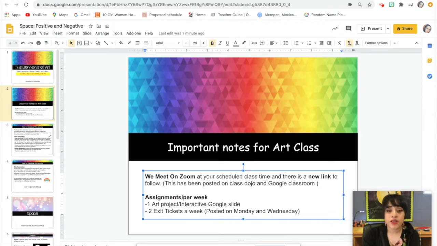Assignments per week continued is that previously, last 6 weeks, you had 5 exit tickets to complete in the week. I have made an update and it will now be 2 exit tickets only per week, which is on Monday along with your assignment post will also be your exit ticket post, and Wednesday. So that is a total of 2 exit tickets, okay?